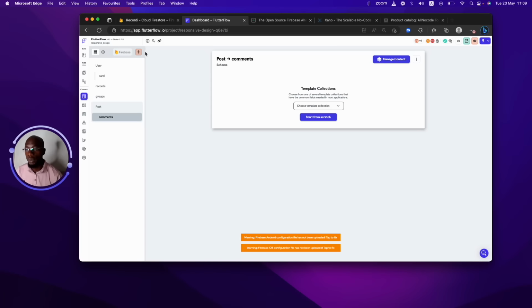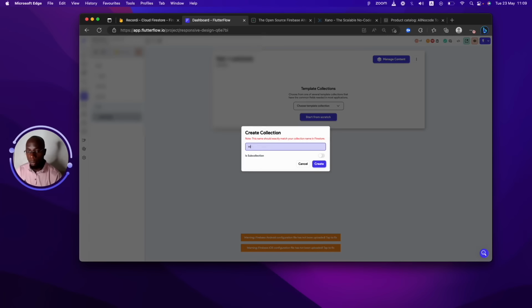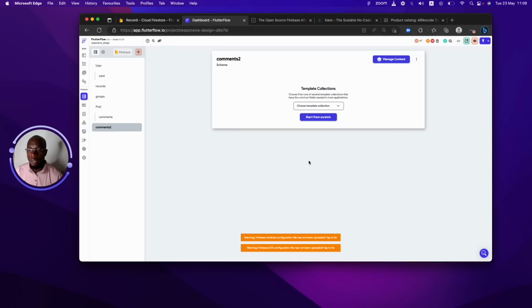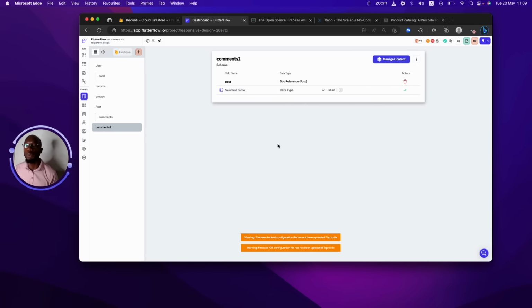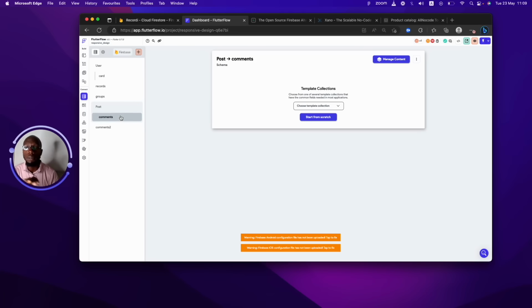For example, if I had created the comment here as a collection, and I want to link it up with the post, I will have to first create a relationship. I will create a document reference with the post, and I'll just call this post. The reason for this is to be able to tell which post has the comment and which comment belongs to a post. You understand? But if I create it as a sub-collection, I don't have to create a relationship.